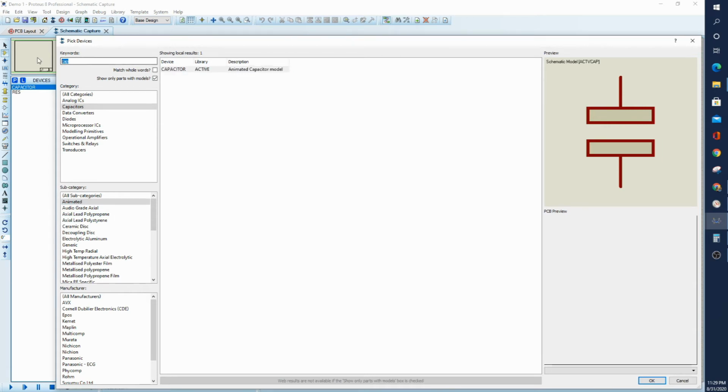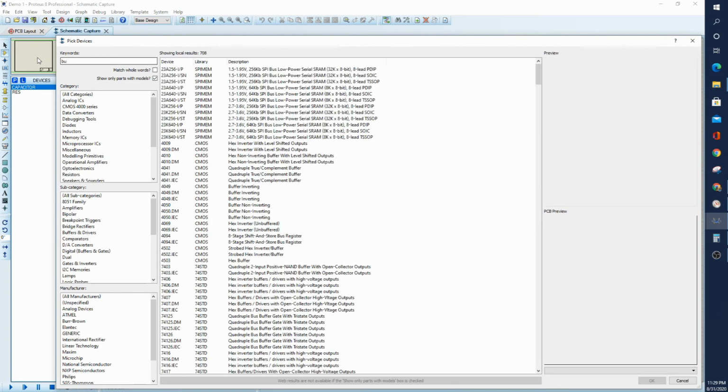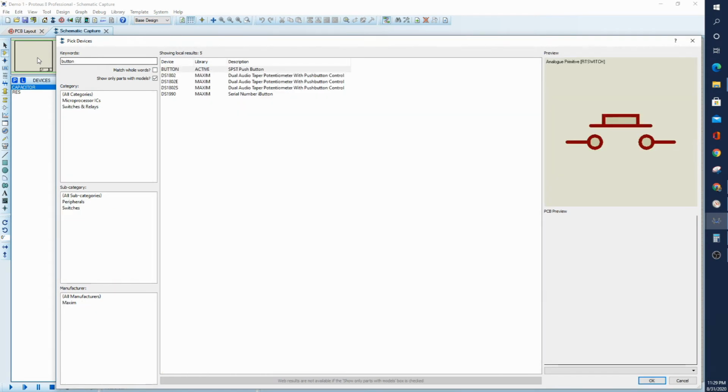What else do we need? How about a button? So I'm actually going to fully type in button, and notice that it really tapers down what's available to us. And so in this case, we actually want a button. One thing that you do want to make sure when we're picking these parts, if we're going to simulate it, is you want to show only parts with models. Okay, and we'll get into why that is in a subsequent video, but make sure that the components that you pick today do have models.